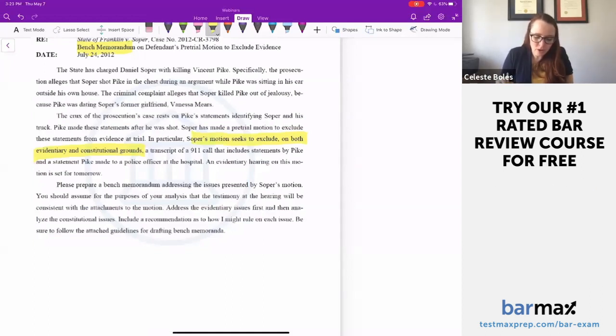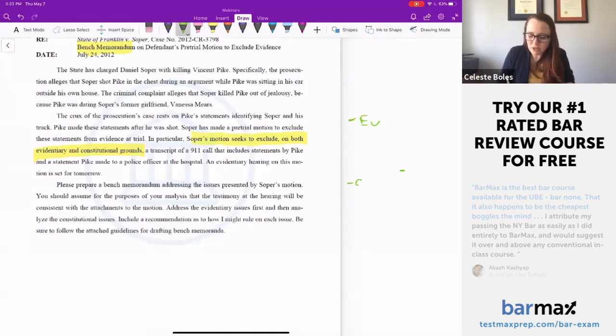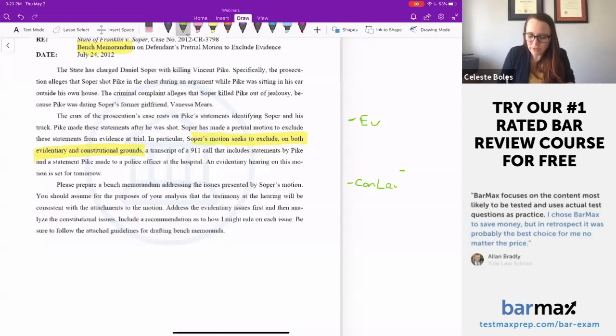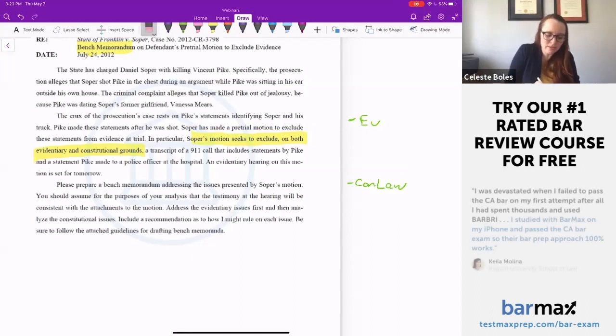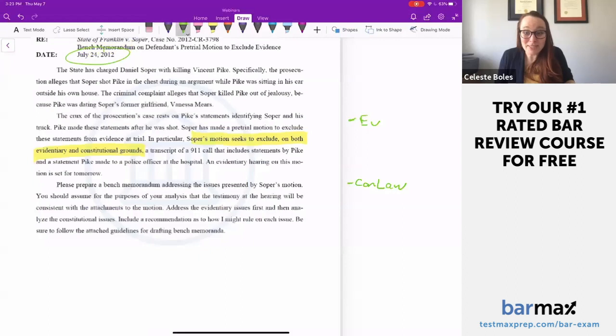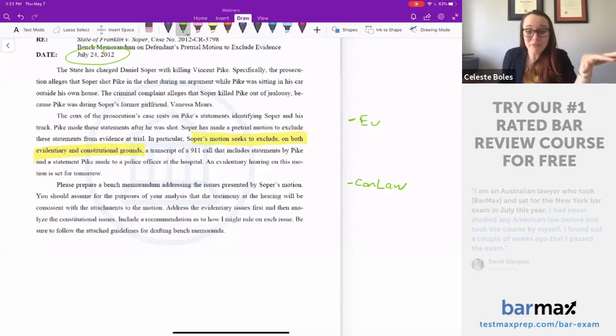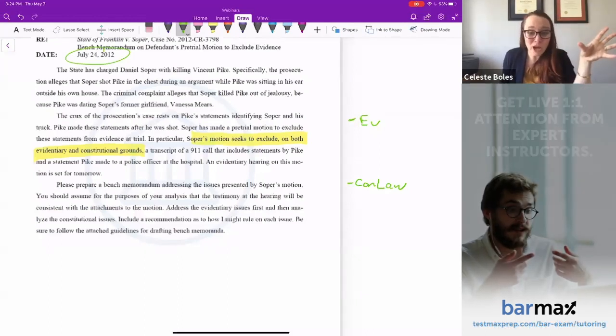Okay. So we know that there's going to be some evidence law and some constitutional law that we're going to have to consider. Maybe this is a confrontation clause thing. It actually is. So this is a really good one to practice because it's very relevant to the substantive part of the bar exam, to the criminal law and procedure part and the evidence part. It really is. Some of them have to do with nothing that you know.